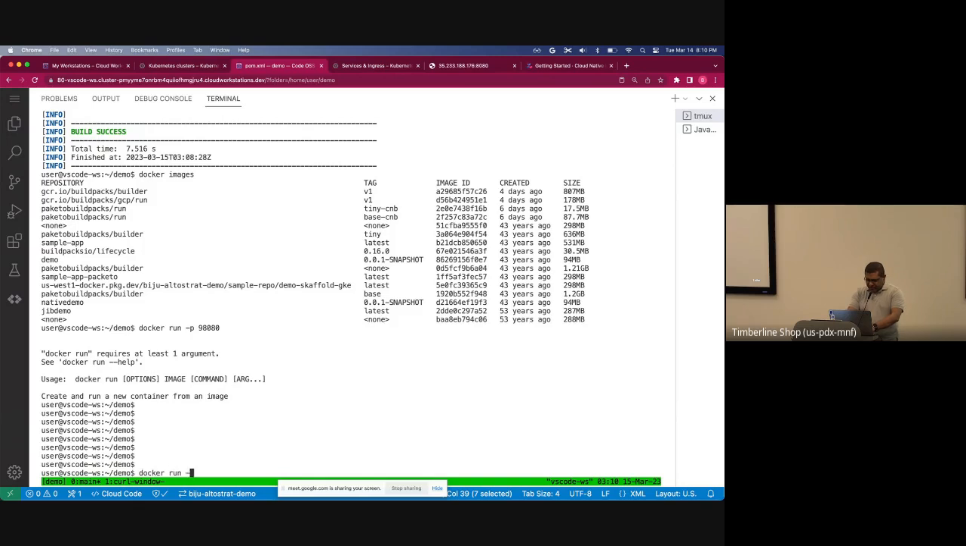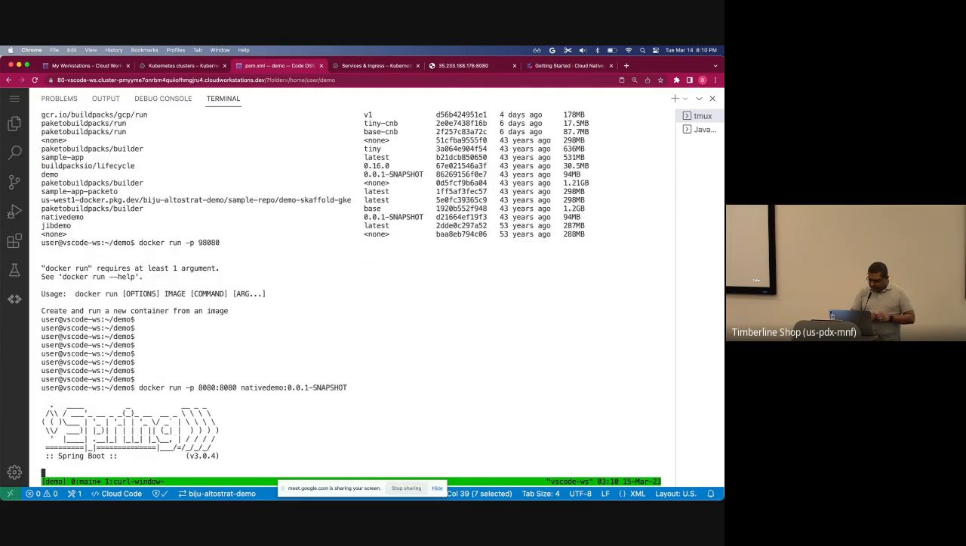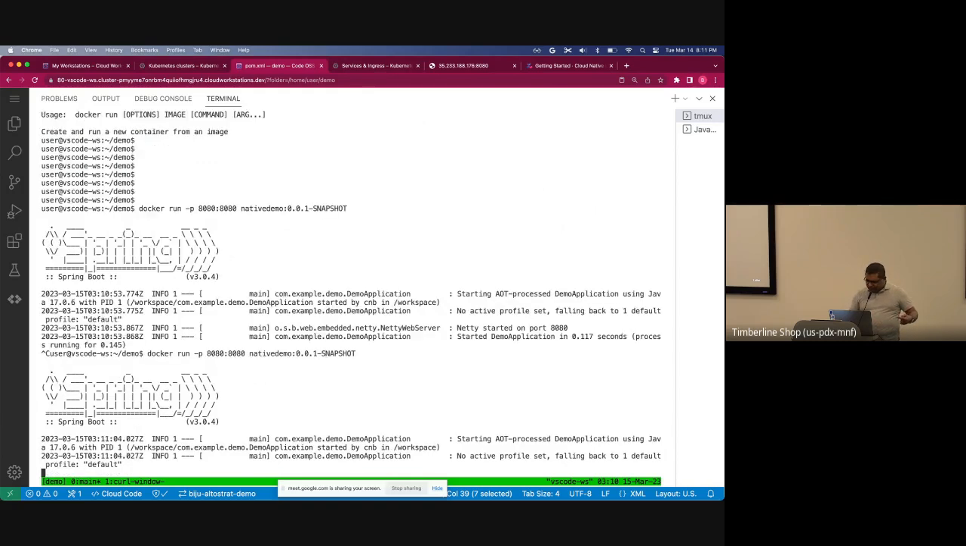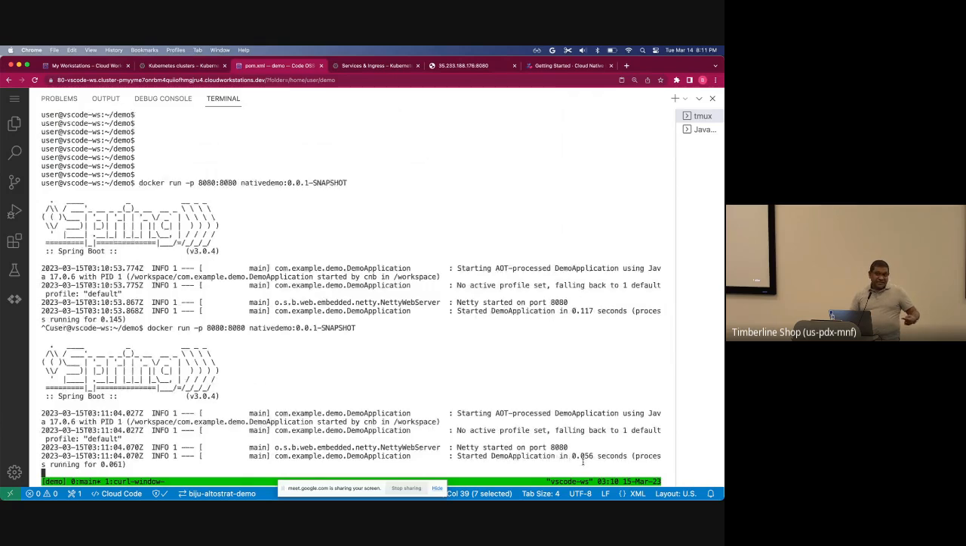Docker run -p 8080 Jib. So this time, what you would see is this. Just look out for the startup time, and what you would notice is that it should start up much quicker than the other ones. See, 0.117 seconds versus 3 or 4 seconds that it took before. Let's try just once more just to see the speed of it. 0.056 seconds, right? So it is ridiculously fast, but it has a lot of catches, though.